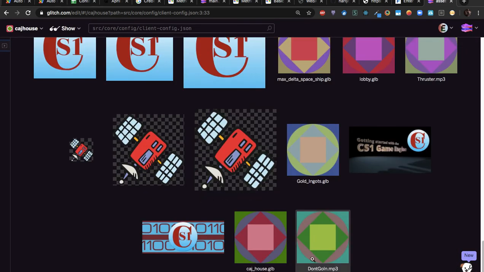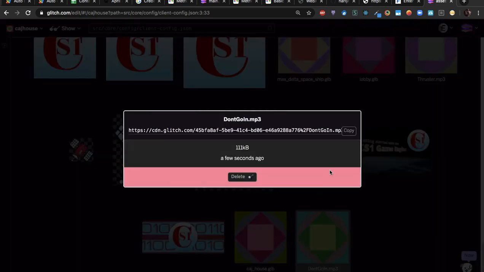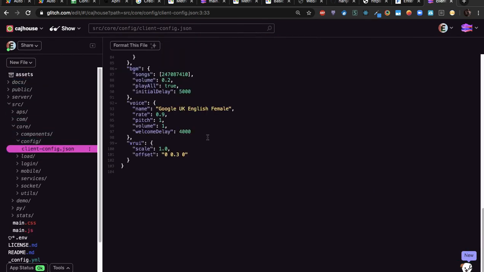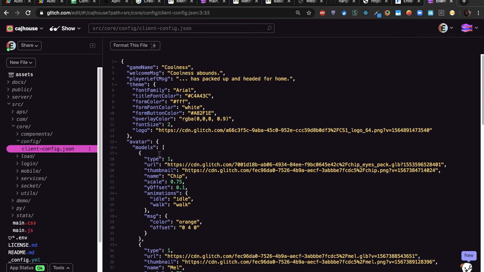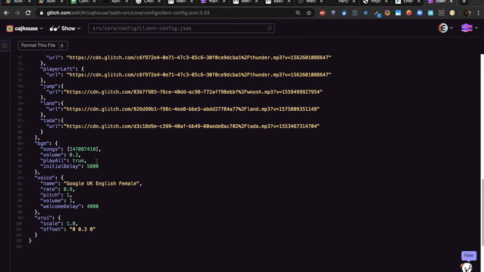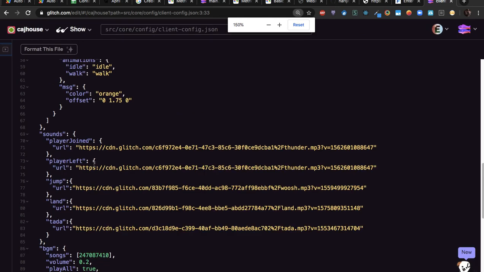Go down here. Don't go in. I'm going to grab that URL for it. I'm going to go down to the client config JSON, go down to that same section we were looking at, and maybe make it a little bigger so you can read it a little bit better.